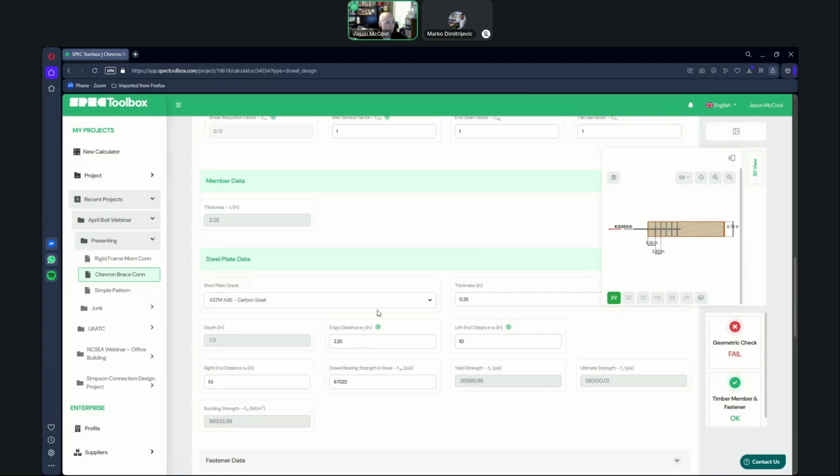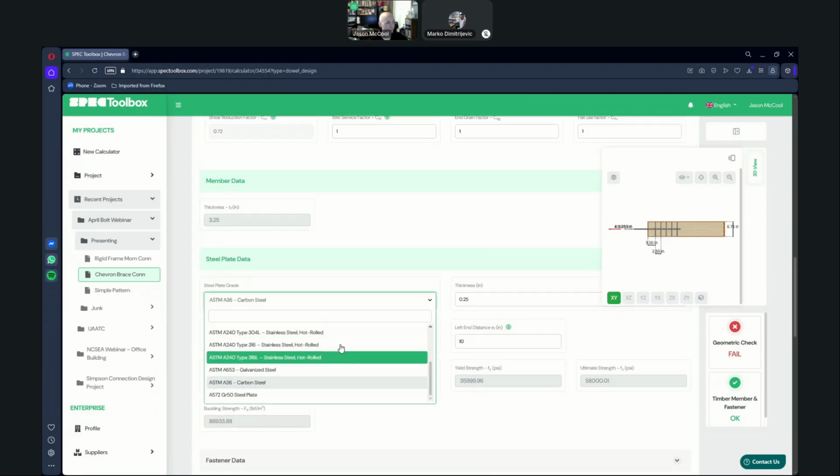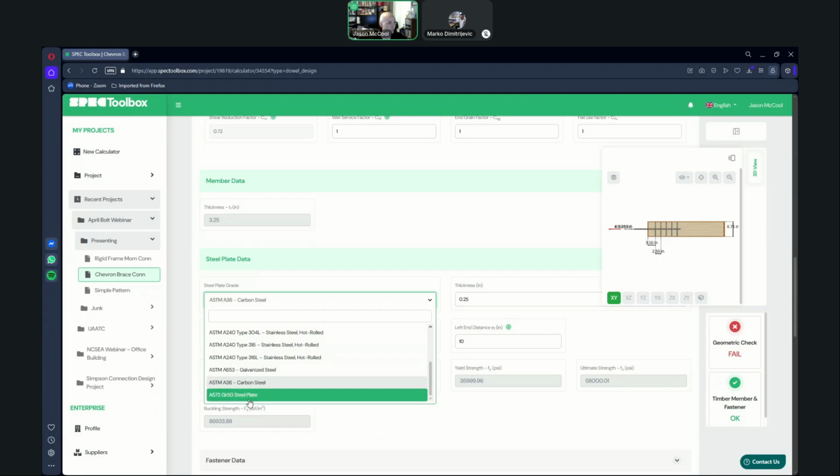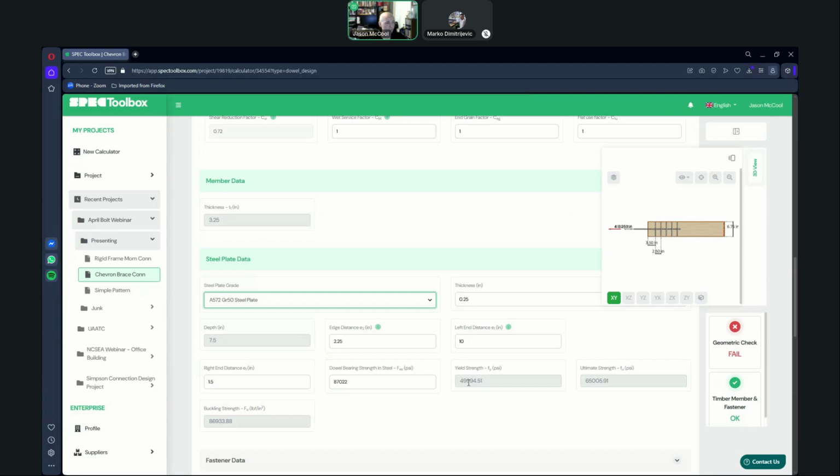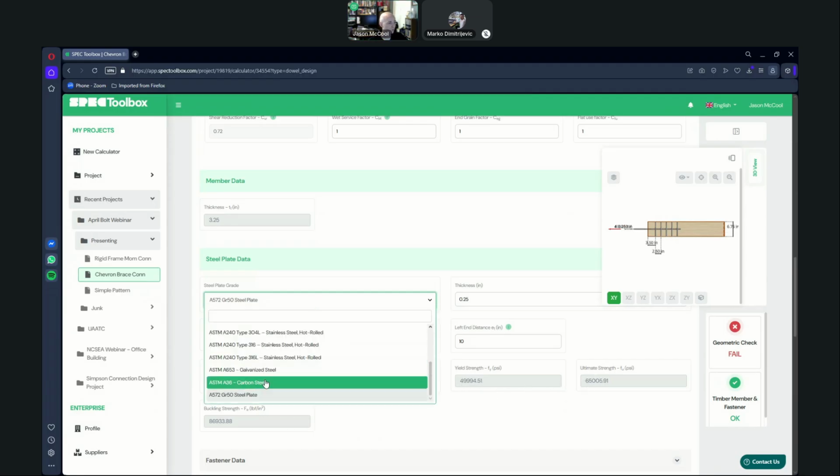Moving on to the steel plates, I can pick different, stainless or carbon steel, A36. Typically, if I was using a really thin plate and needed it a little stronger, I could pick a 572, and you can see, it's going to update the yield strength, ultimate strength, and whatnot accordingly.